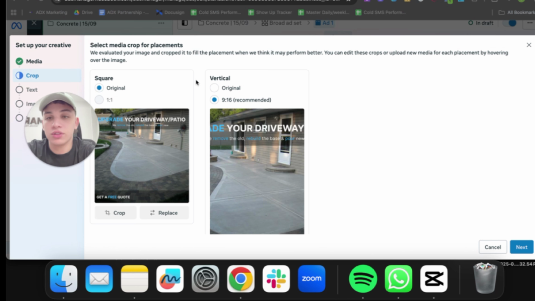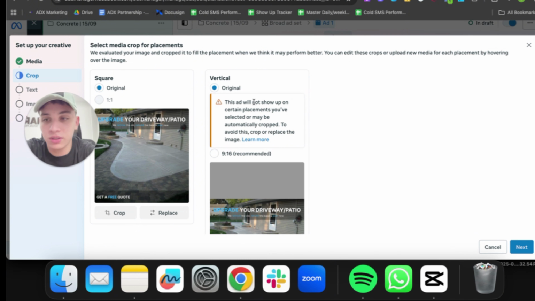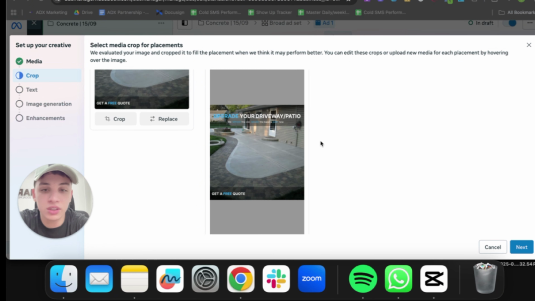On cropping, just keep it on the original. It doesn't matter that it says, oh, be careful with this. Forget Facebook. Just do original.